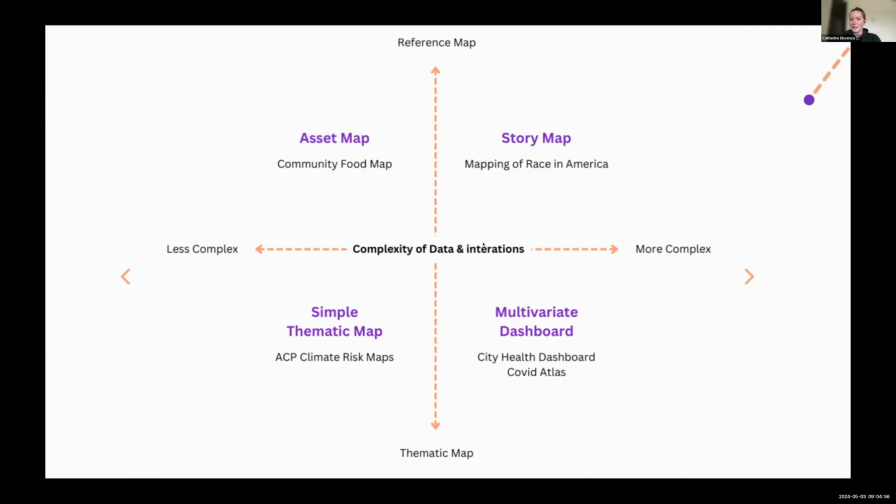So this is a graphic that you saw all the way back in module 1, but just wanted to come back to it to just start the refresher. So we'll be looking at 4 different types of data visualizations: asset maps, story maps, thematic maps, and data dashboards. And these range in complexity of data and the interactions that your users will have with them, as well as what their use is for. So asset maps and story maps are more of a reference map type with a variety of complexity between them, story maps being a bit more complex compared to asset maps. And then thematic maps and data dashboards are both more thematic, with data dashboards being the most complex of all of these.